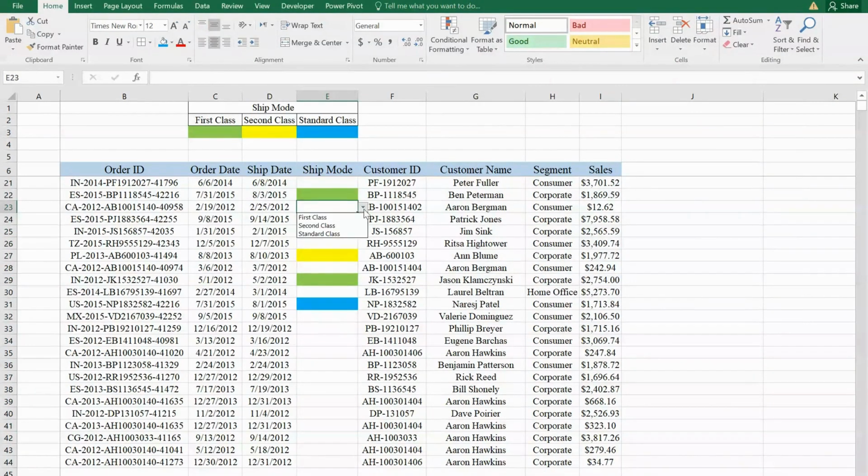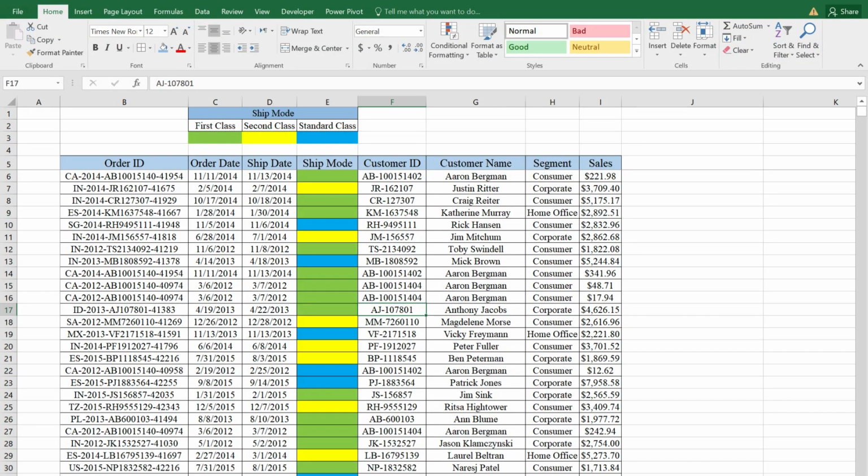By following these steps, we'll streamline our data entry process and improve the visual clarity of our spreadsheet.